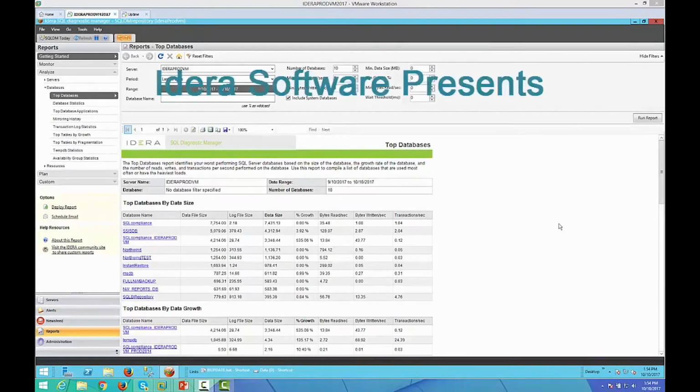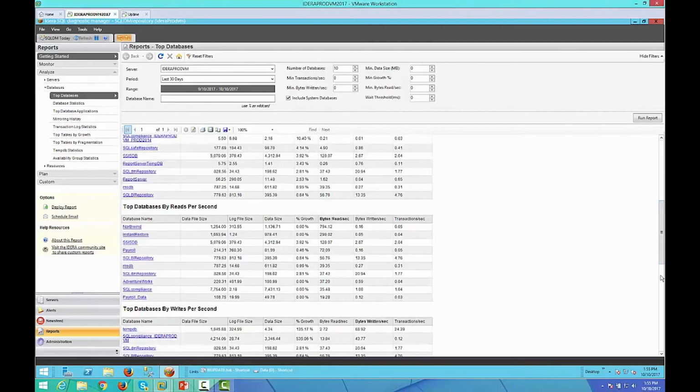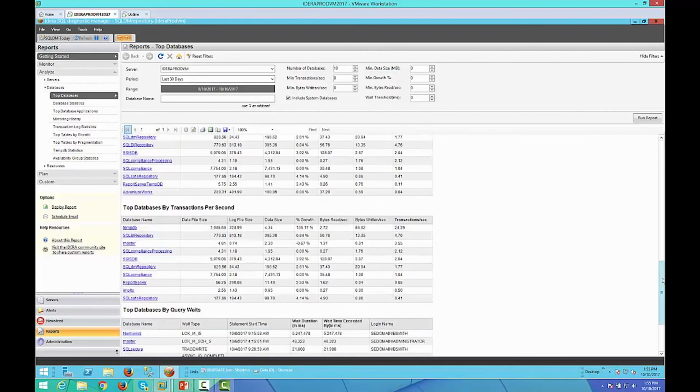So as we run the report, it is rendering on the screen here and presenting us different categories of performance around our databases. So I can see my top 10 databases as I typed it in up at the very top in the parameters. Top databases by data size, top databases by growth over the last 30 days, top databases by reads per second. Going down the list a little further, top databases by writes per second, transactions per second, query wait, statistic activity, and there's other performance data that goes along with whatever category you're looking at, including the reads and writes, percentage of growth for the databases.